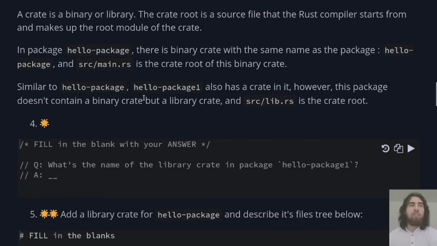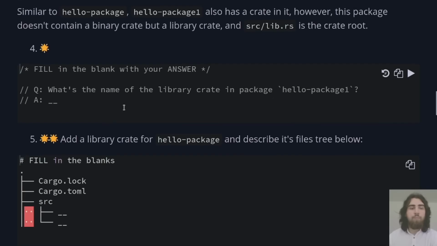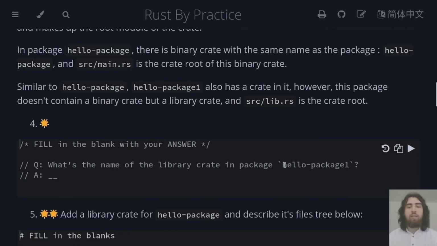Similar to hello package, hello package 1 also has a crate in it. However, this package doesn't contain a binary crate, but a library crate, and source lib.rs is the crate root. So what's the name of the library crate in package hello package 1? The answer would be hello package 1, right?